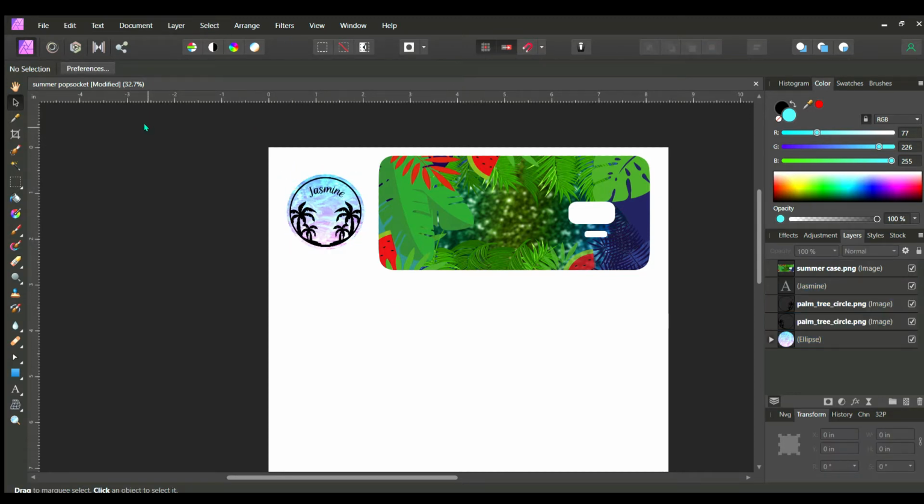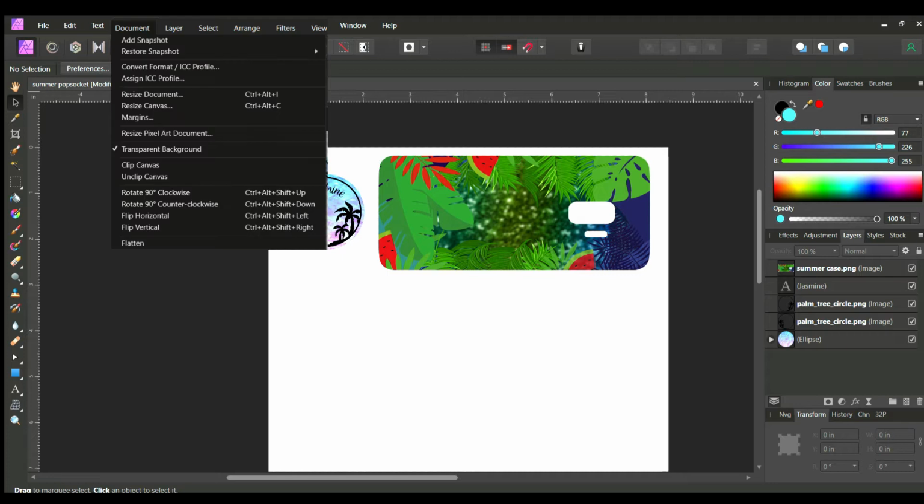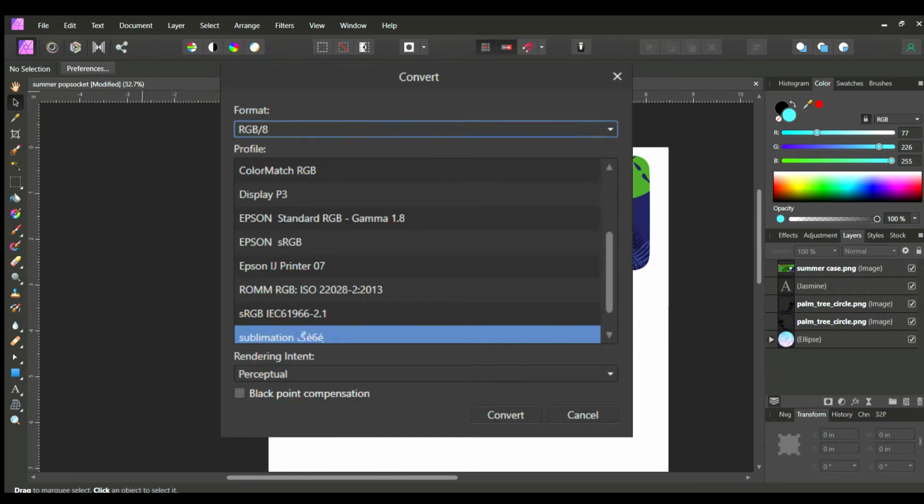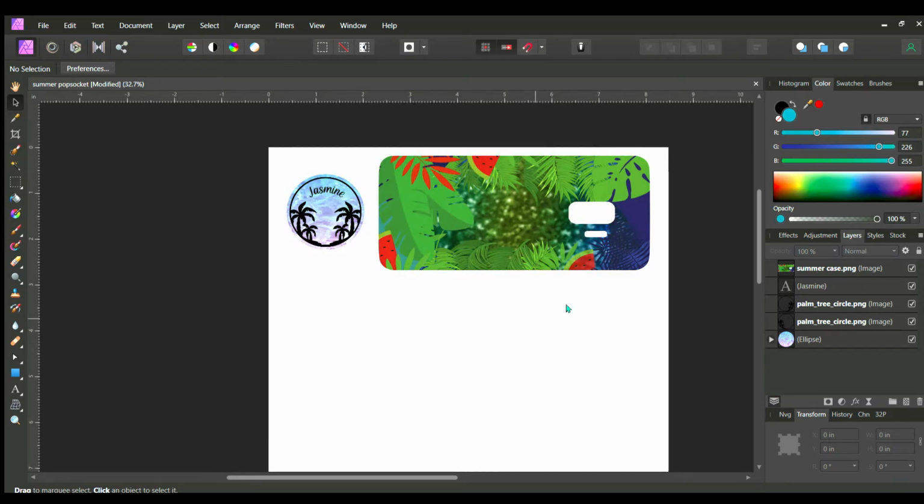Okay, so I'm going to go ahead and start setting up the ICC profile. So I need to go to Document, Convert Format, ICC Profile. Then I want to go down to the sublimation one and click Convert. And this will convert everything in this document to the colors that sublimation will actually be, so that you can get a better idea of what it will look like. When it's done, you want to go ahead and print.